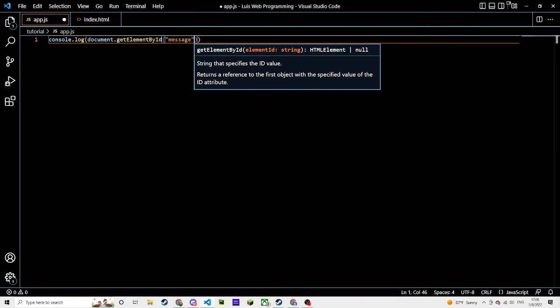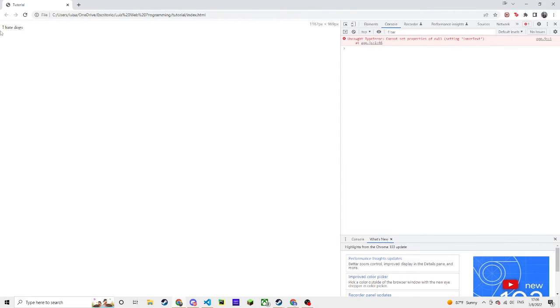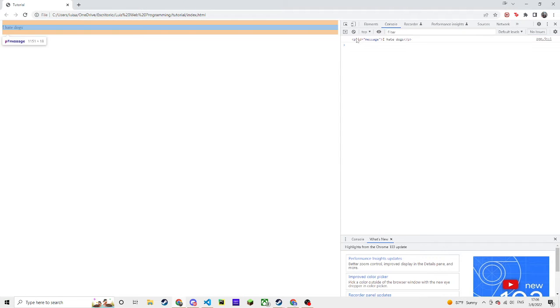message. Now, I personally don't use getElementById. I normally use querySelector, but that's more advanced. I'll show you guys in a different video what the difference between the two is and why querySelector and querySelectorAll are superior. But if I do this and just log it and then go back, I will get this, right? It's this whole tag in general.